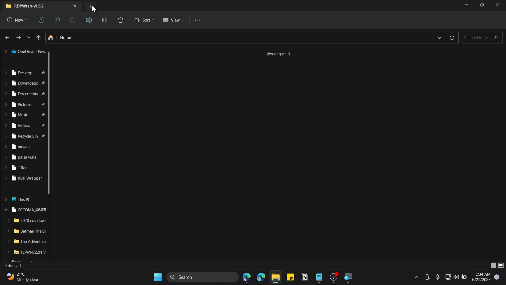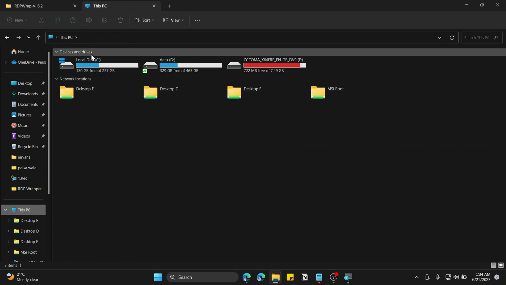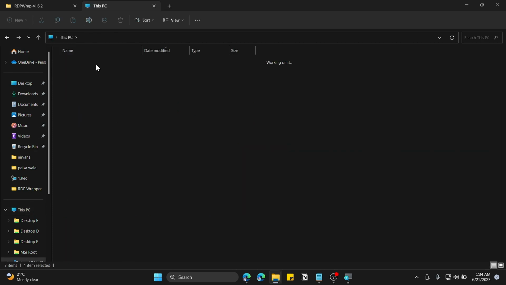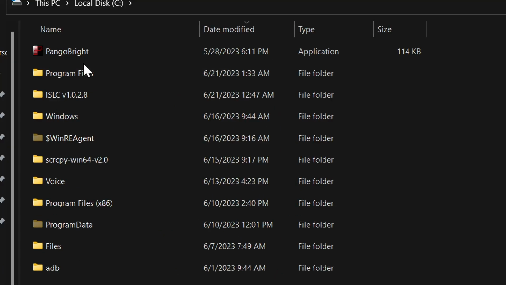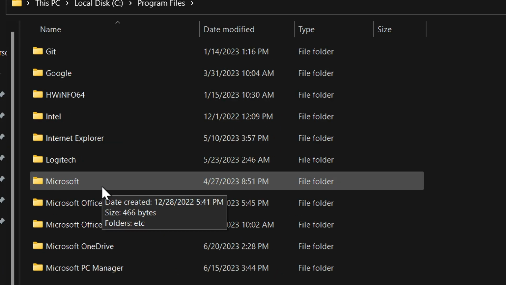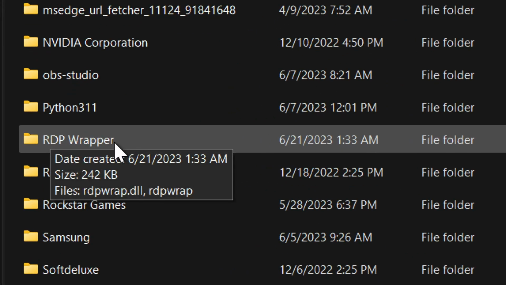So click on this plus icon on the folder, and navigate. So click on This PC and then go to the C drive. And then you need to find Program Files. So this is the Program Files you need to click here, and then try to find RDP Wrapper. So this is the one folder you will need to navigate to.